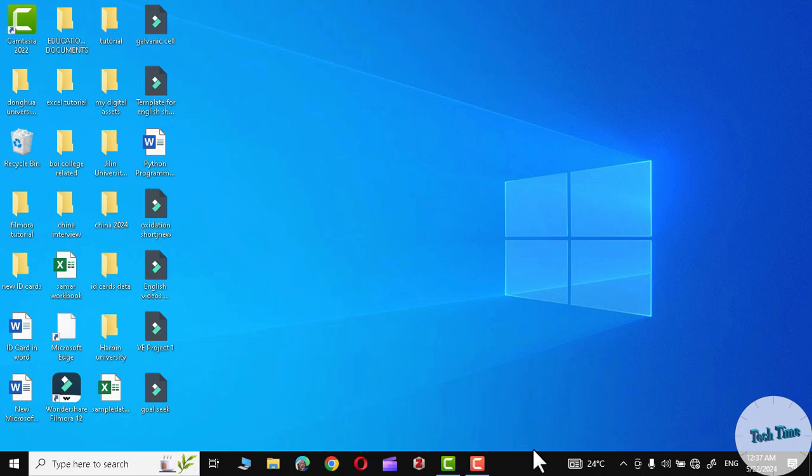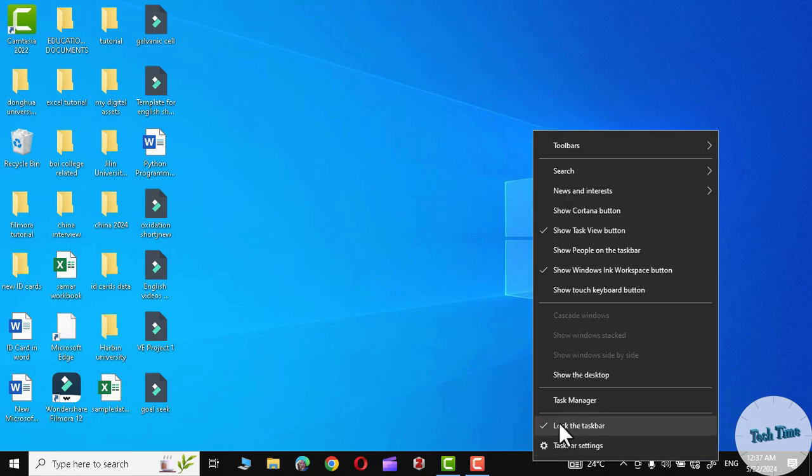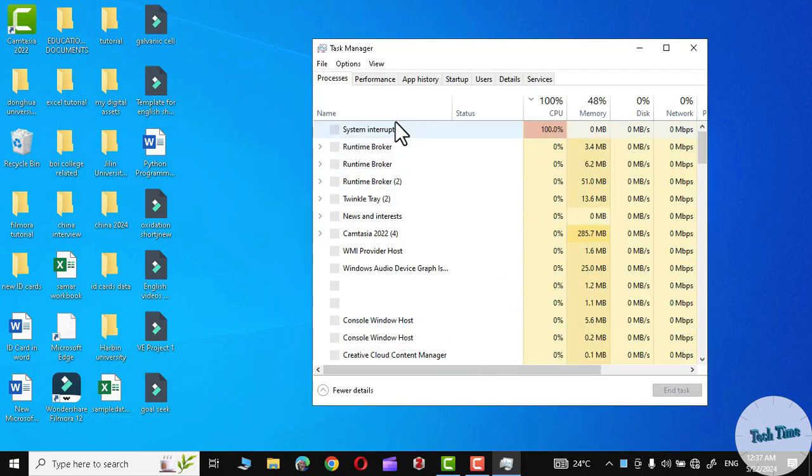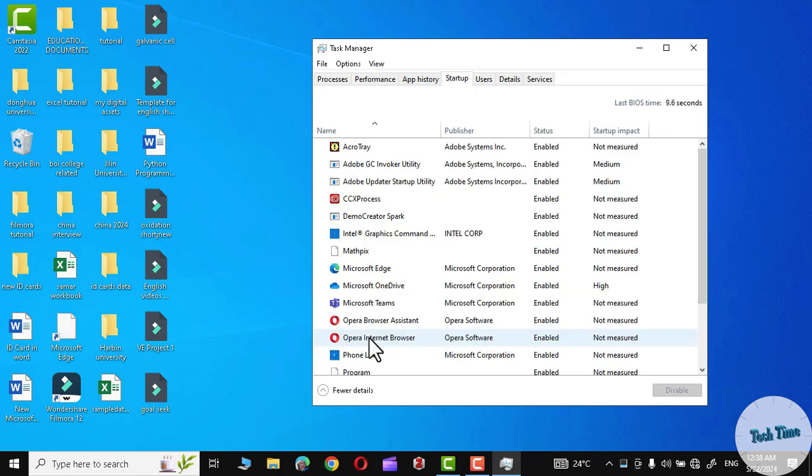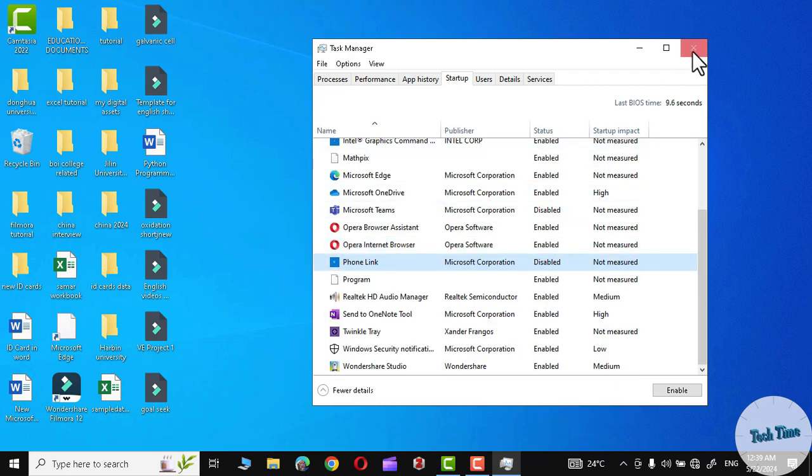First, simply right click on your taskbar, click on Task Manager and go over here into this startup section. And here you can see we have a vast list of programs that actually starts as soon as you turn on your machine and that keeps running in the background. So simply click over them and disable them. For example, I don't need this Microsoft Teams to be running in the background. So I would simply click over here, disable. Similarly, phone link, click and disable. And then simply close it from here.